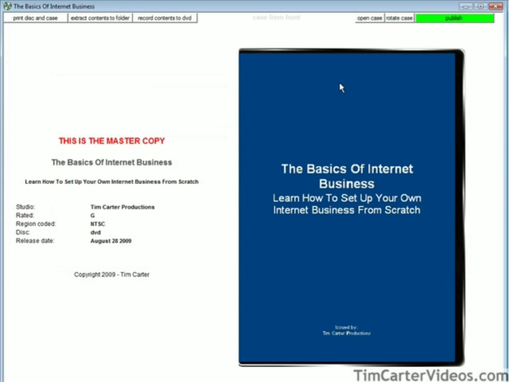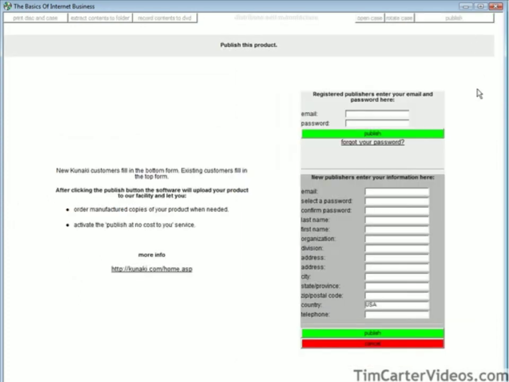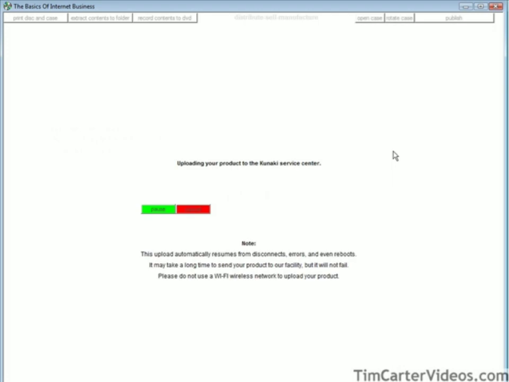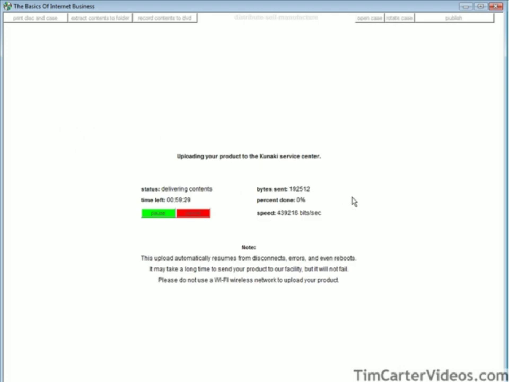Now, if you don't have an account yet, you need to create one at this point down here. Just fill out this information and then click Publish down here, and that'll set up your account for you. Otherwise, you're just going to sign in up here. Okay, at this point, it's uploading the product for us to their servers. There we go. And this is going to take quite a while to accomplish. See, about an hour here. Once it's up there, we can go to the website and we can activate it, and we can have it published so that it can be sent out as well.